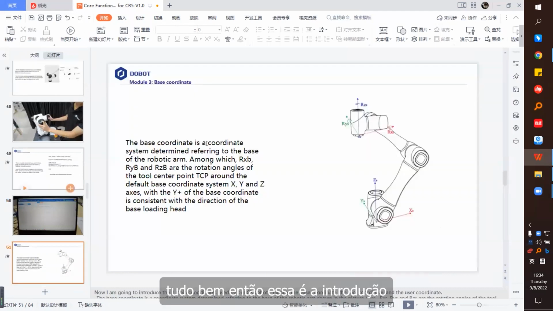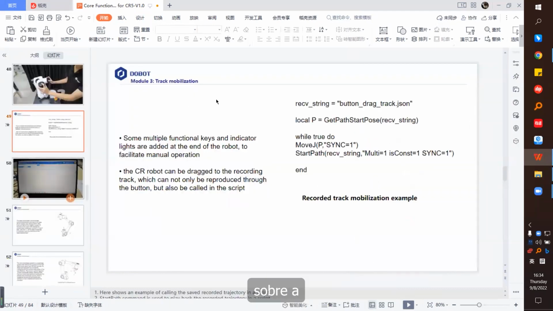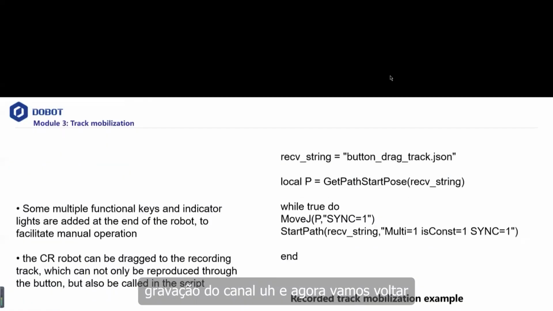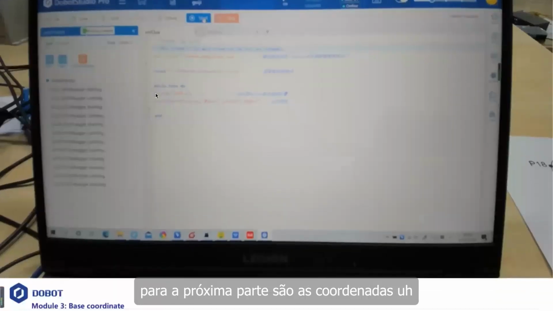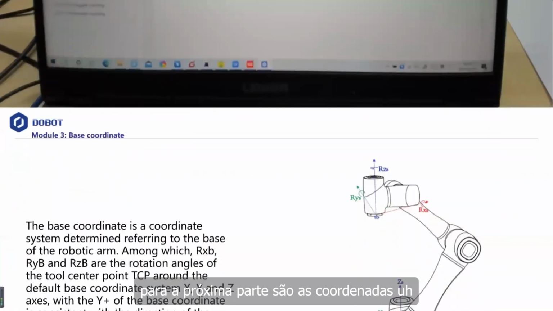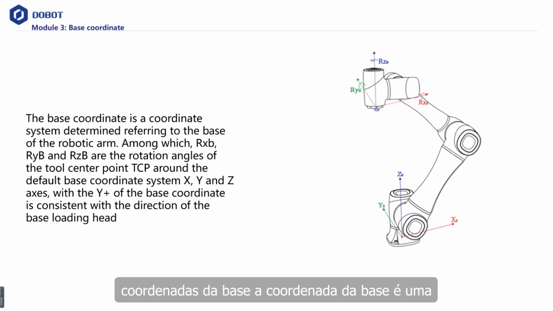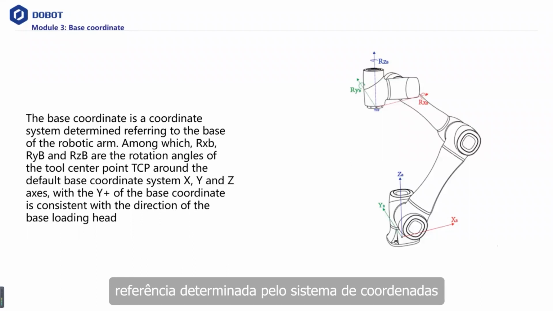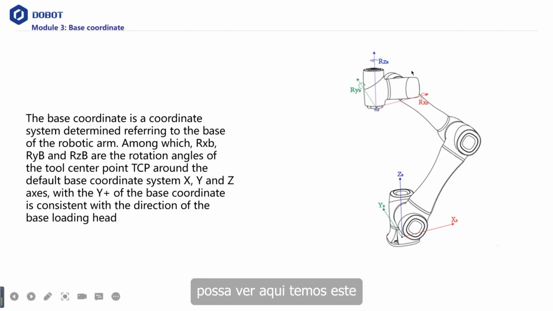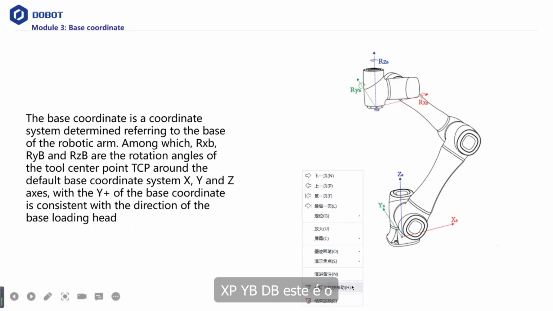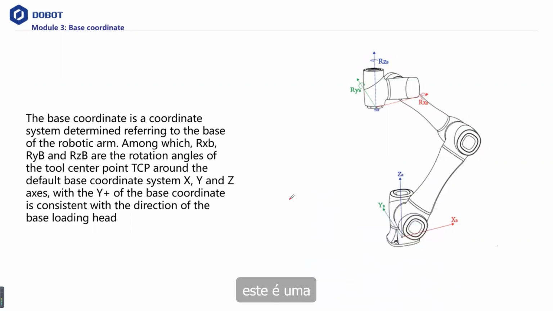All right. So that is the introduction about the trajectory recording, and now we go to the next part, which is coordinates. So the first one would be the base coordinates. The base coordinate is a coordinate system determined referring to the base of the robotic arm. So you can see here we have XB, YB, ZB. This is the base coordinates.